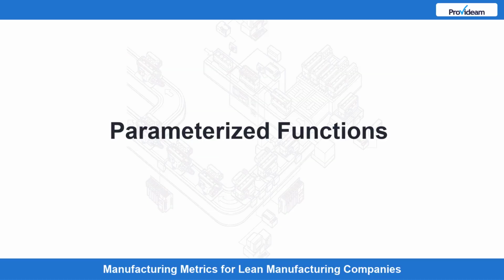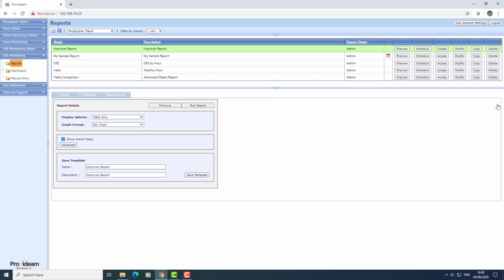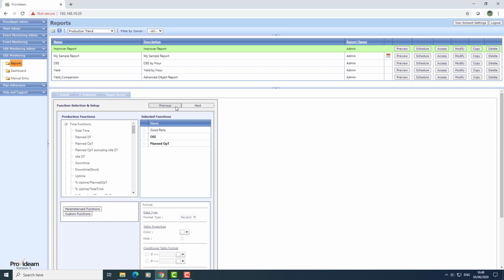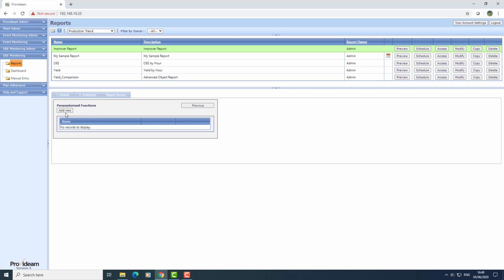There is a special type of functions called parameterized functions. These functions allow us to create a measure on a collection of losses or counts. For example, we might want to know the total amount of time taken by a collection of changeover events. Or we might want to know the total quantity of a collection of defects. Let's create a new function to measure the time lost due to the downtime reasons machine problem, material problem, and mold problem. From the Report Wizard, Function Selection and Setup page, click the Parameterized Function button.